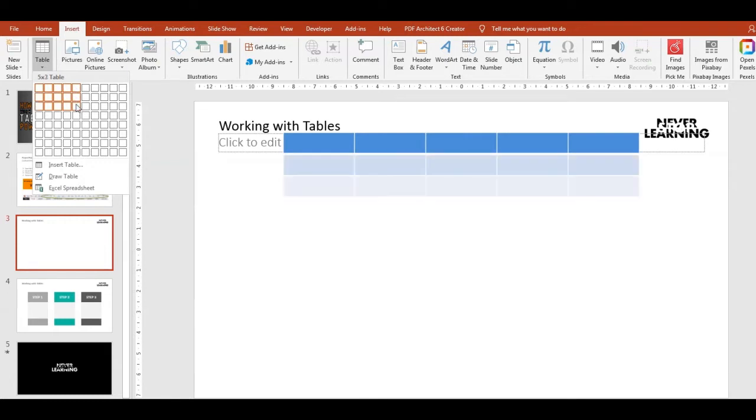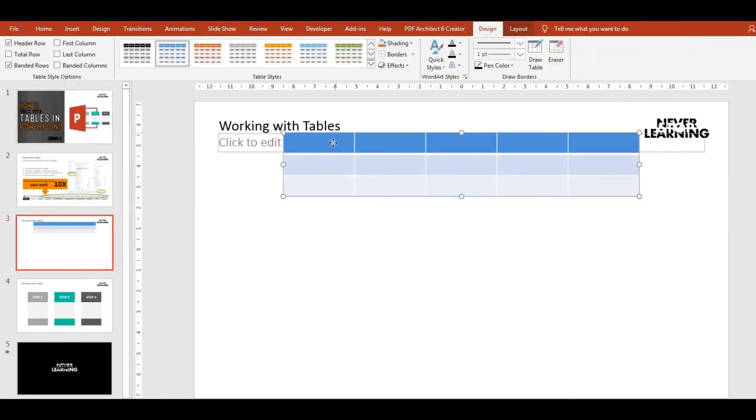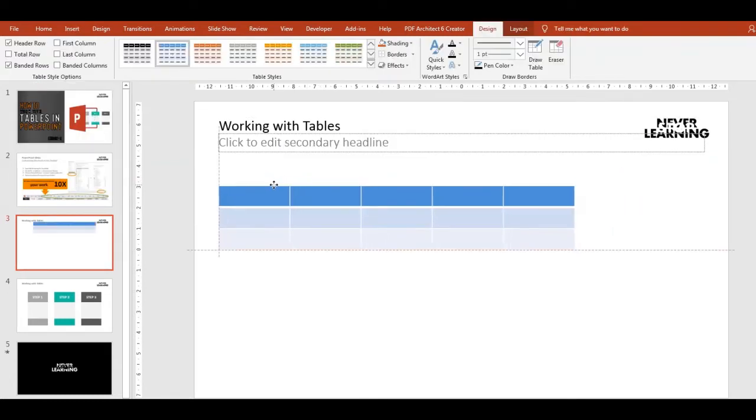5 columns and 3 rows. So we're going to just position it over here. When you create a table, as I said earlier, you're going to have a contextual menu which relates to that particular element. You have something called Design, wherein you can choose different themes.